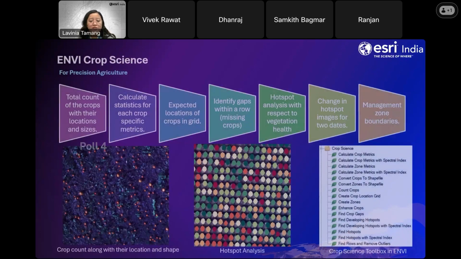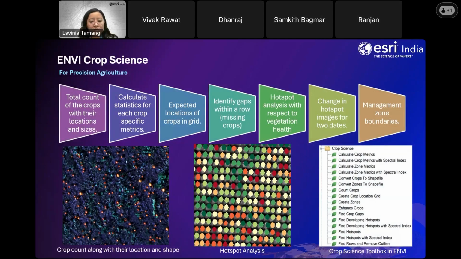Okay. So the next topic is about ENVI Crop Science. It is a very specialized module we have for precision agriculture. So here we can find out the total count of the crops with the location and the size, and calculate different statistics like mean, median, and standard deviation for each crop's metrics. Like it can be the height of the crop and the spectral index value of the crop.